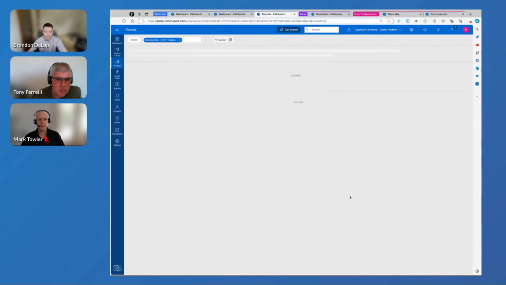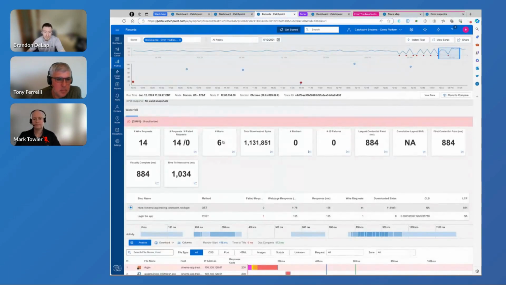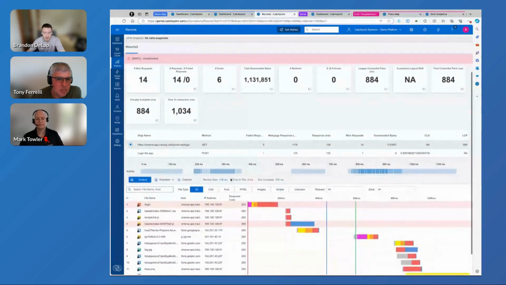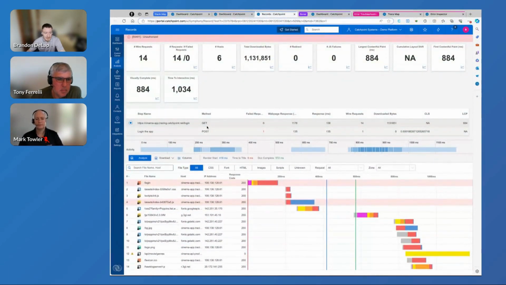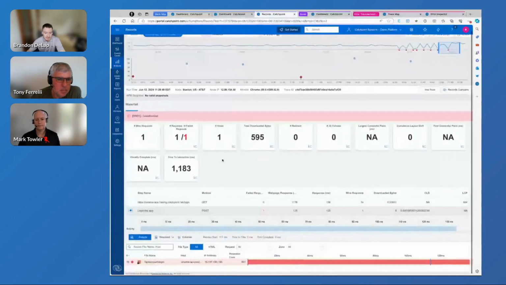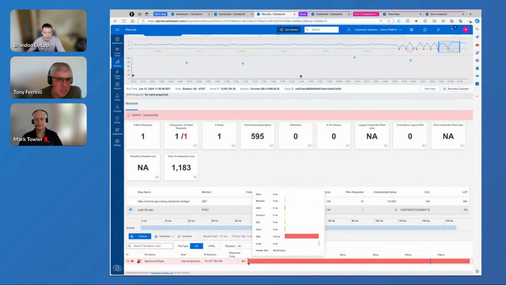Now, you can then follow up and click into an individual waterfall. So let's click into one of those that experienced an unauthorized failure. You can see here the unauthorized message from the server. And more importantly, you can see what step of that transaction we're seeing the issue on. In this case, it's on step 2, where we're trying to log in to the application, and we see that 401 unauthorized.